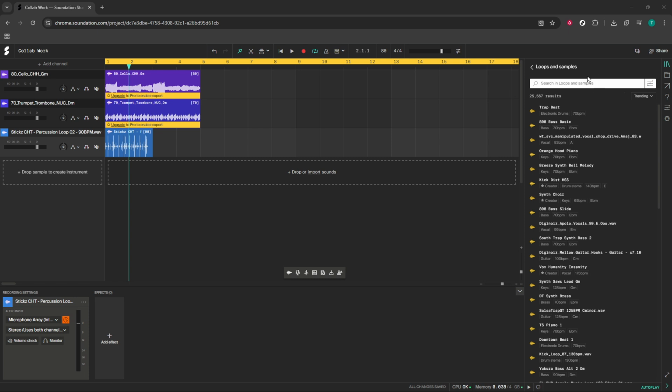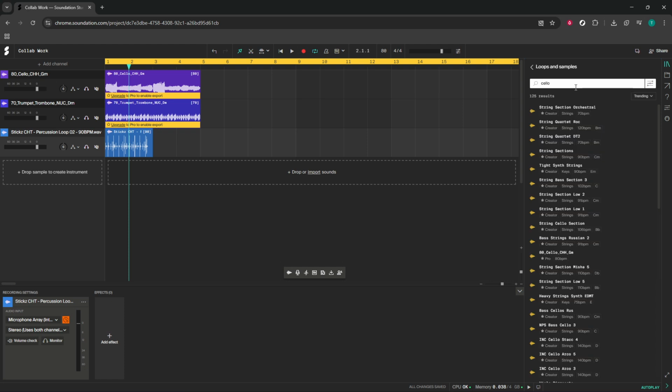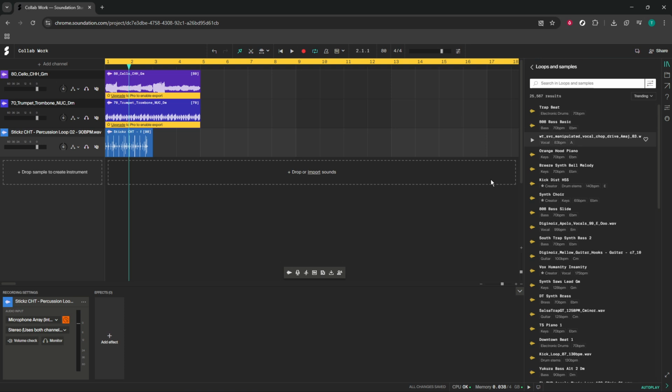Now let's layer orchestral sounds. Open the sound library, search for strings or cello, and drag a string instrument to a new track. Use this for your main melody or a repeating motif. Keep it lyrical and not too busy. Repetition with small variations is very effective in cinematic music.